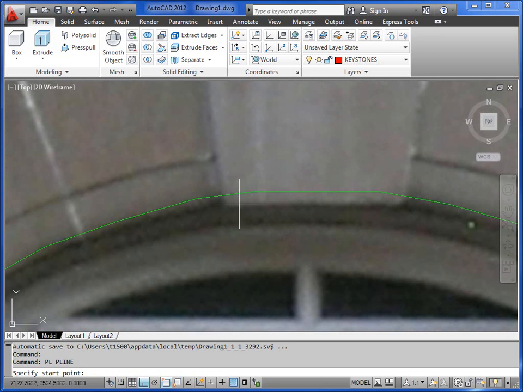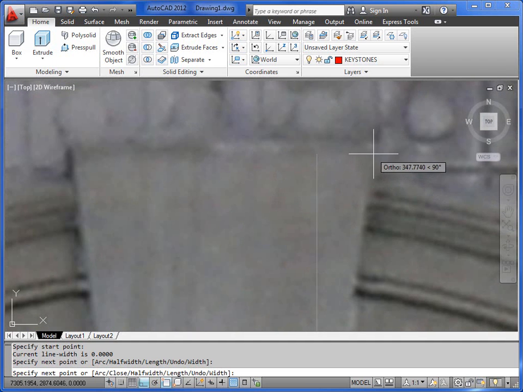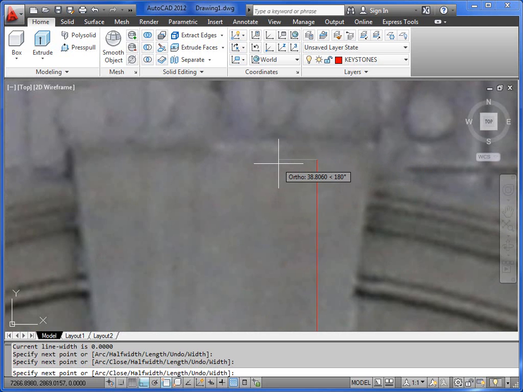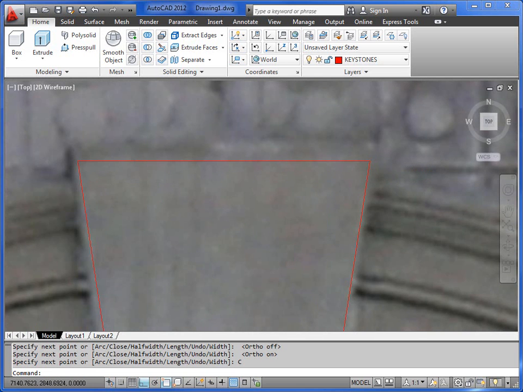Okay, I'll do the same on the other keystone. I'm going to start over here, right on the keystone, not on the dark bit, trying to stay on the light part of the shape, on the full colour of the stone. Put ortho off there, ortho back on, across to that side, and then the letter C to close the shape.